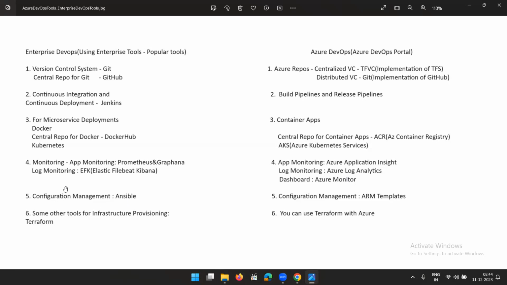Configuration management tool, Ansible, most popular one, enterprise tools. Here we have ARM templates. Some other tools for infrastructure provisioning, like Terraform, that is also an enterprise tool. Here there is no different tool, but you can use Terraform here as well with Azure DevOps. You can provision your infrastructure using Terraform in Azure DevOps as well. So that is the difference between tools at different stages between Azure DevOps and enterprise DevOps.